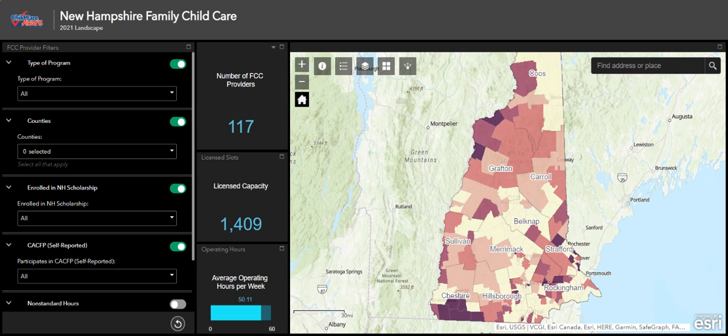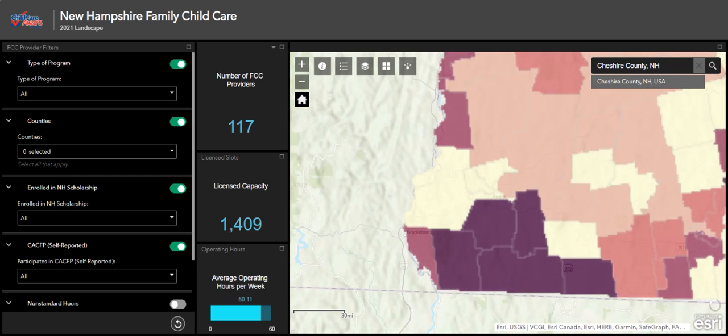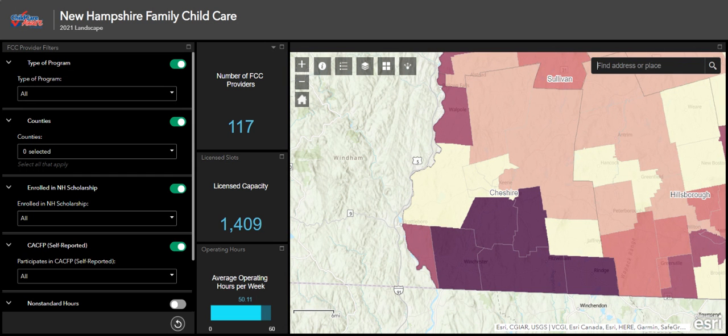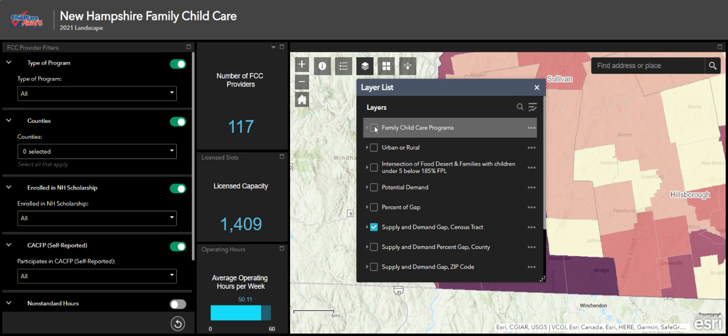This, in the top right hand corner right here, is a search bar, and you can type your city, county, town, what have you, in this search bar, and it will zoom right in for you to the area that you're hoping to examine. So I want to see what communities may have been dealing with regards to access and how family childcare providers play into that in Cheshire County. So let's see family childcare providers that might be around here. Again, table of contents. And let's flip on those family childcare provider layers.